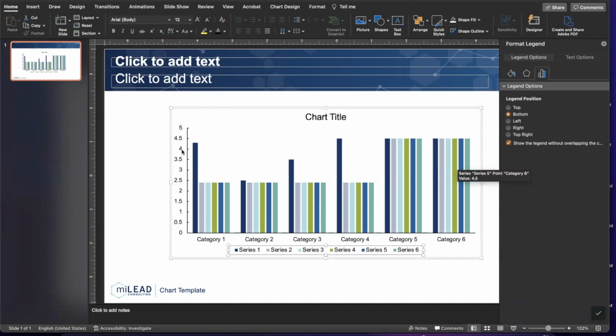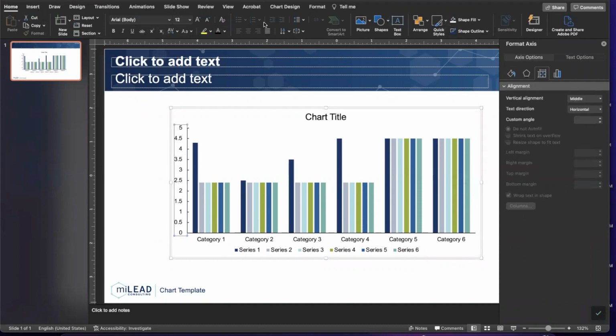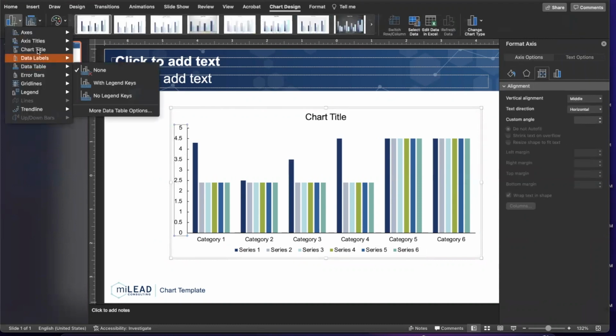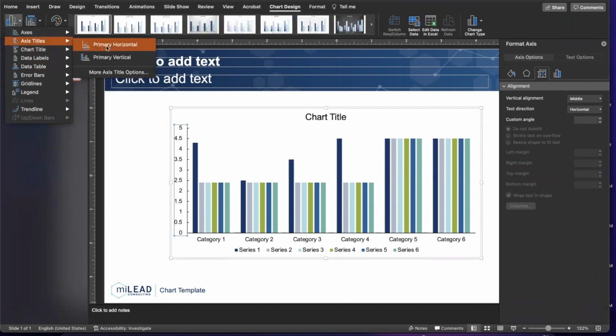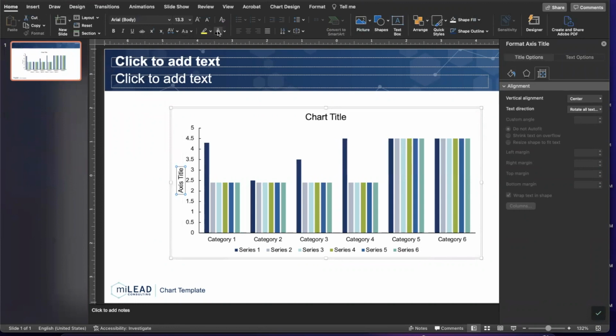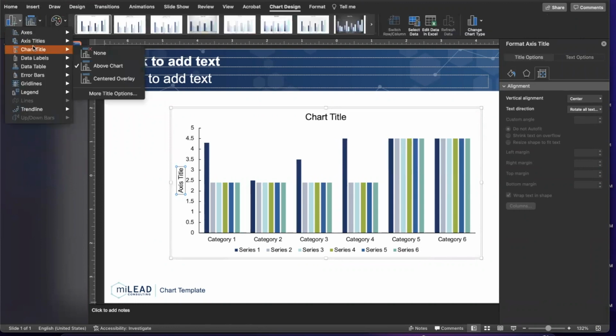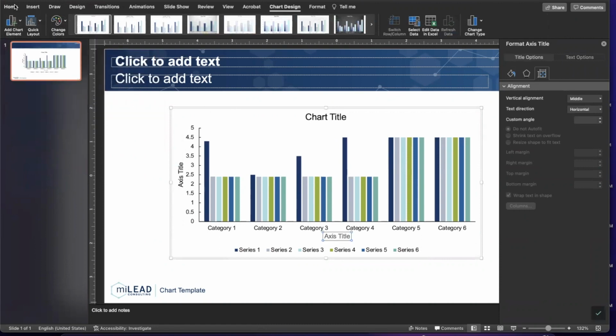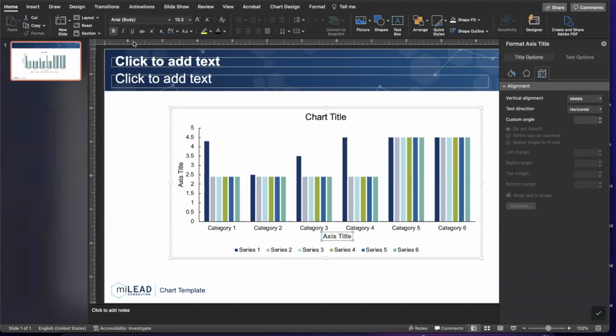And then we'll have to think about different labels. So maybe we want axis labels. Primary vertical. I'm just going to leave that blank for now, but I'm also going to make it black. And I'm going to insert a label for the other. And I'm just going to make that text black. Not bold.